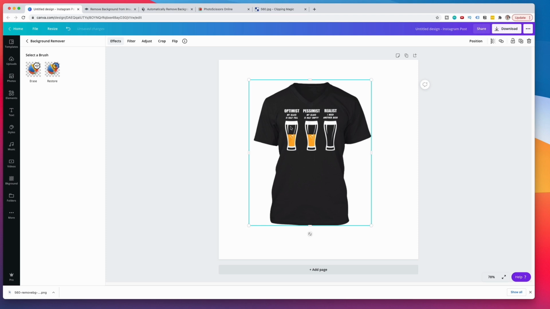Now there is no background with this image anymore. Really, really cool. Now I know all of these aren't free, but they really, really work. And if you want to pay just a tiny bit of money to remove your backgrounds, this is the way to do it. My personal website favorite is Canva, and my personal tool favorite is definitely Photoshop.